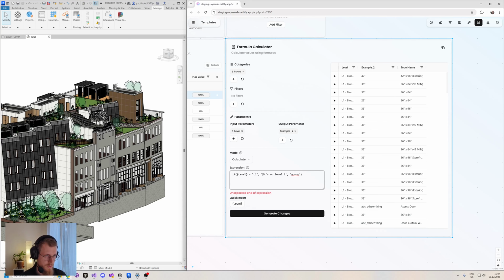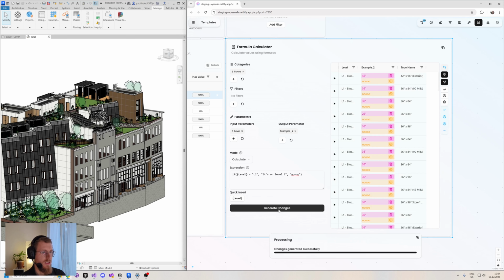Or was this bullshit what I told you? Yes, it was bullshit. Yes, it was bullshit. Okay. Use double quotes. Generate changes.